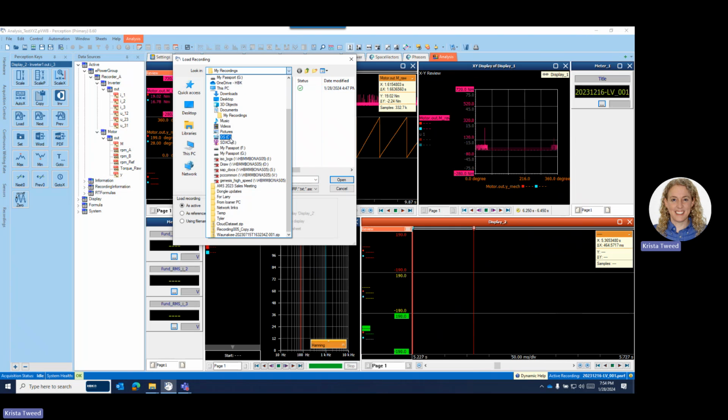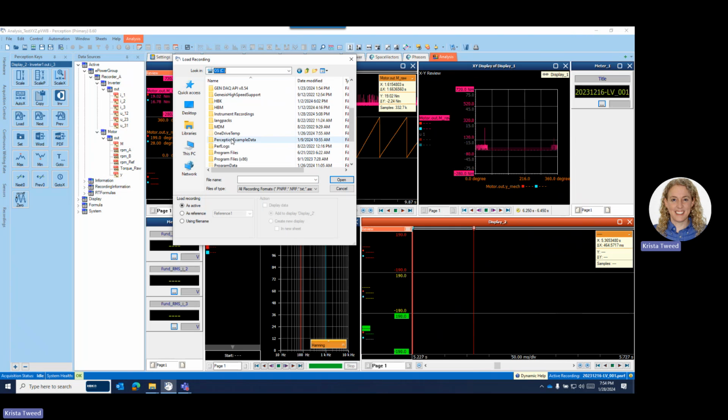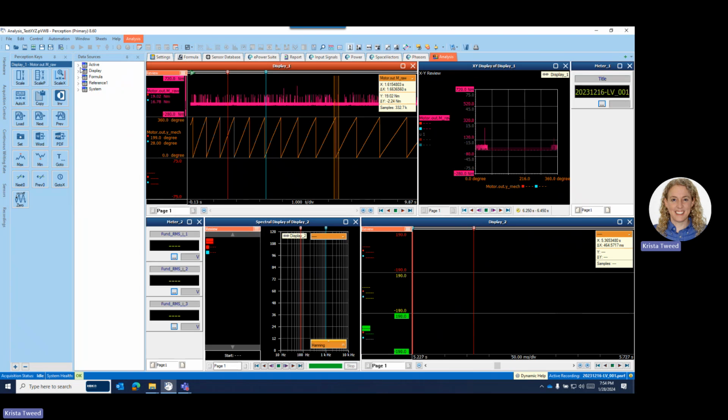I'm going to go to C, Instrument Recordings, Test XYZ, and let's load one of the ones that was working fine, but I'm going to load it as reference. So it'll show up as reference 1 in my data sources, and I'm going to say open. And now you can see I have this reference 1 data source.